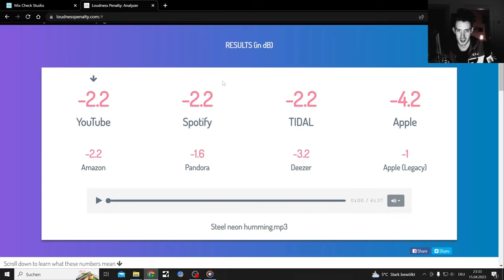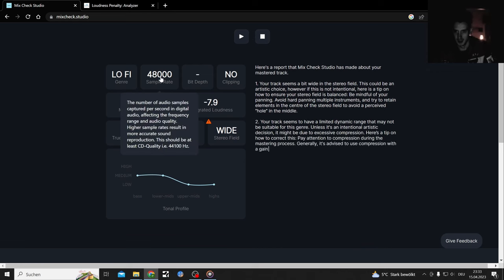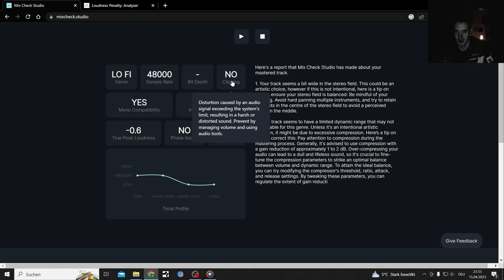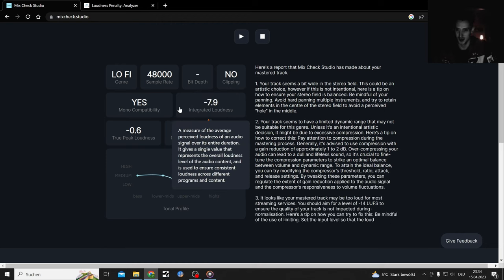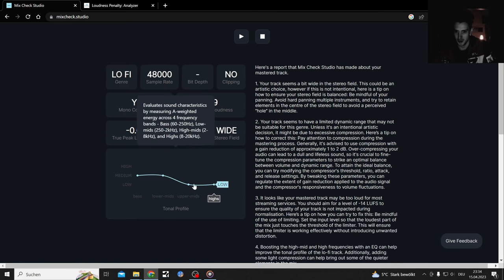Yeah, probably they're gonna tell me more high-end. Yeah, it's not that loud. Sample rate, they got it right. Nothing here, no clipping. Good job, Patrick. The only song so far that was not clipping. True peak, upper mids and very, very low highs. So everything had more upper mids so far, and the highs were very much in the same spot.